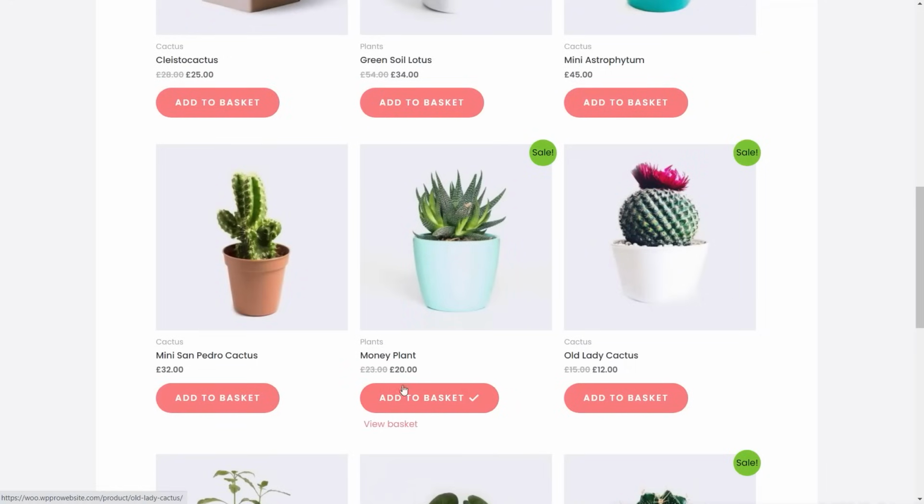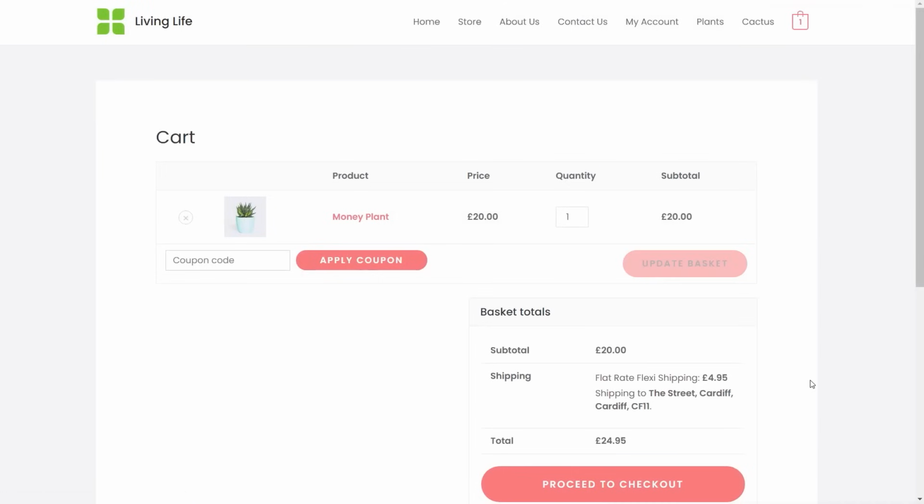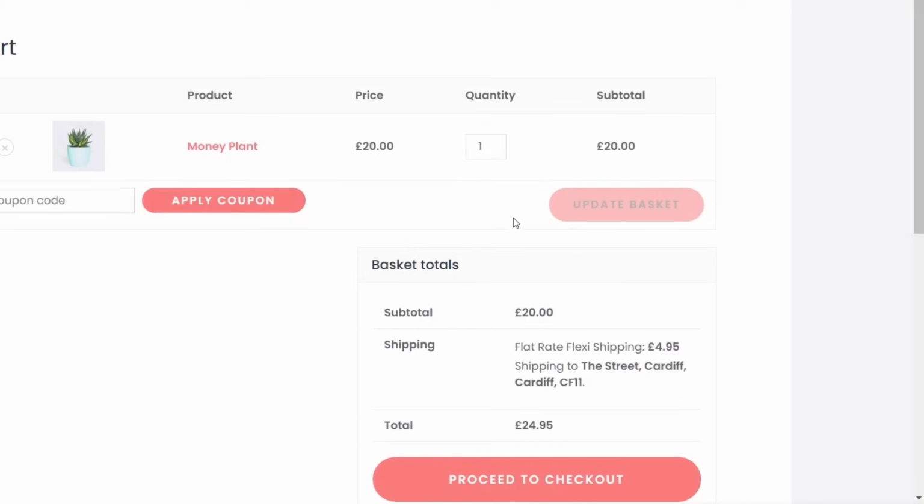I'm going to add that to our basket, and then we'll go over and take a look at our basket itself. So you can see our flat rate flexi shipping is $4.95 with one item in the basket, and that item weighs 1 kilo. So currently our overall weight is a kilo.